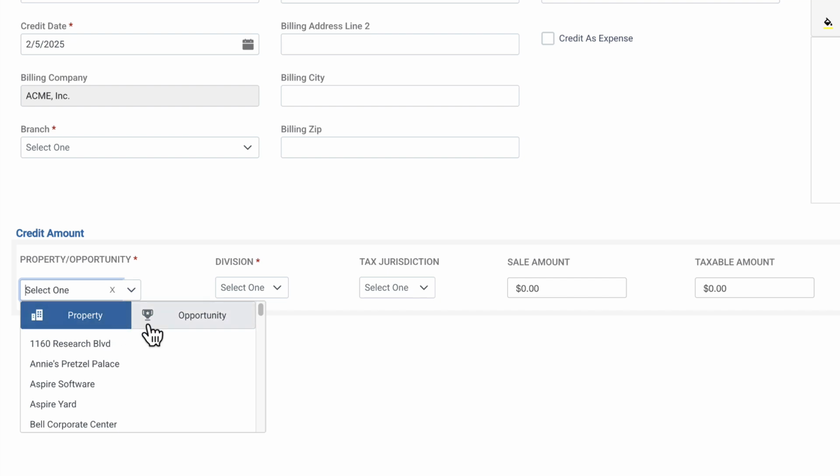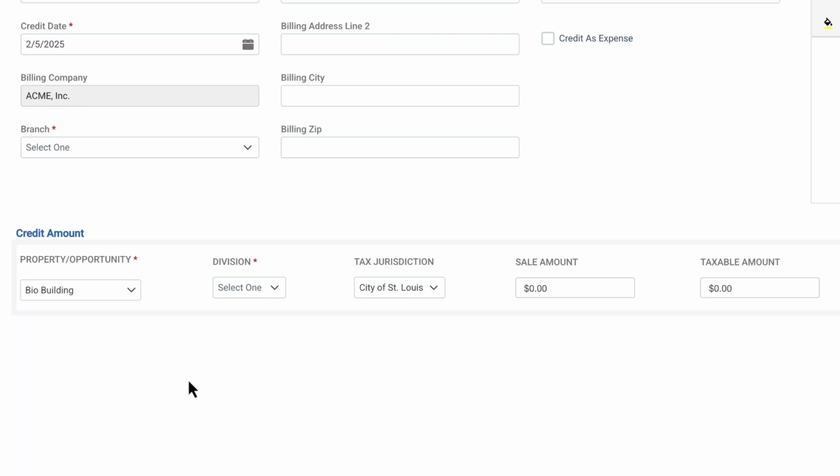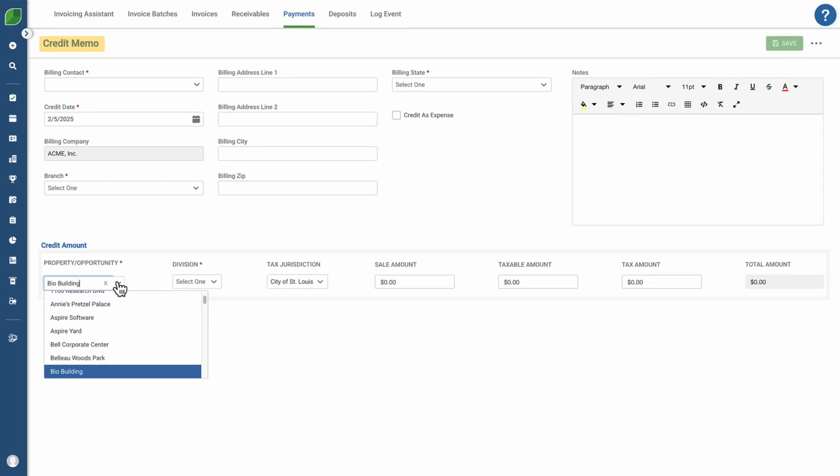Next, when creating a credit memo and selecting either a property or opportunity, the mouse cursor now displays as a hand so you can quickly know that you're hovering over selectable items. And once a property or opportunity is selected, if you go back to the drop-down menu, that item will remain selected and highlighted blue, making it easier to see which item you selected initially.